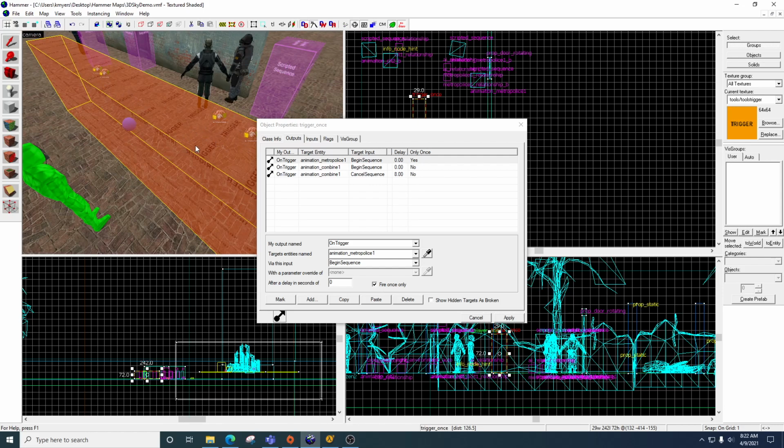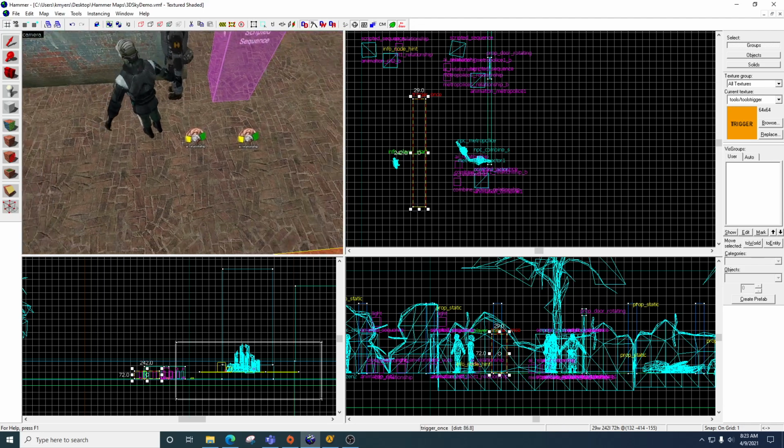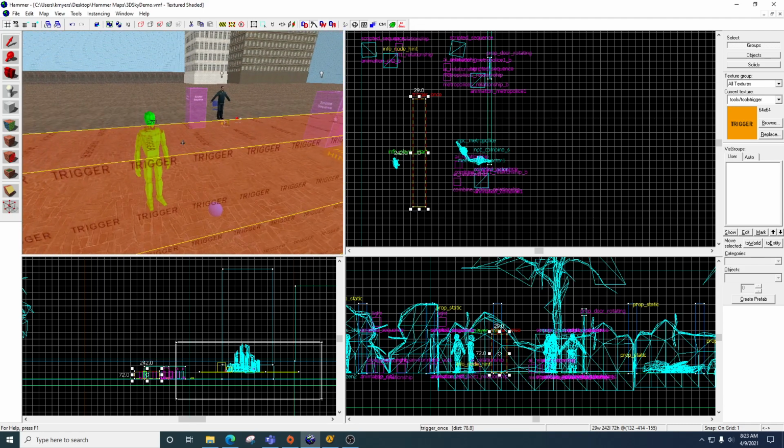So now when the player walks into this trigger volume, it's going to start the Metro Police sequence, which is this guy right here. He's going to run over and knock on a door and then go to idle. It's also going to begin the sequence for the soldier who's going to wave his arm and then lean against the wall. And then it's also going to cancel the sequence for the soldier after 8 seconds. So that, you know, he'll go about his business after that. Fire once, apply, close. So all we're doing is we're replacing the Logic Autos with a trigger volume.